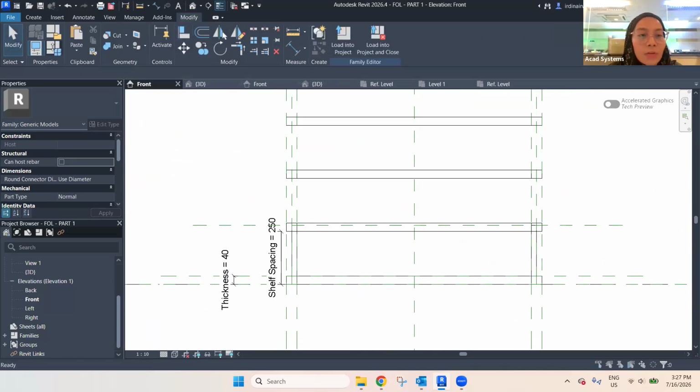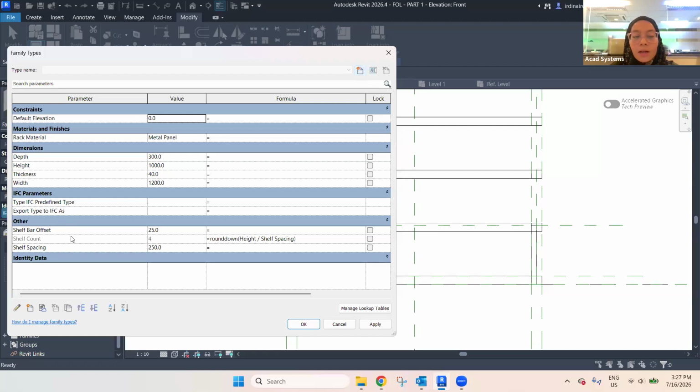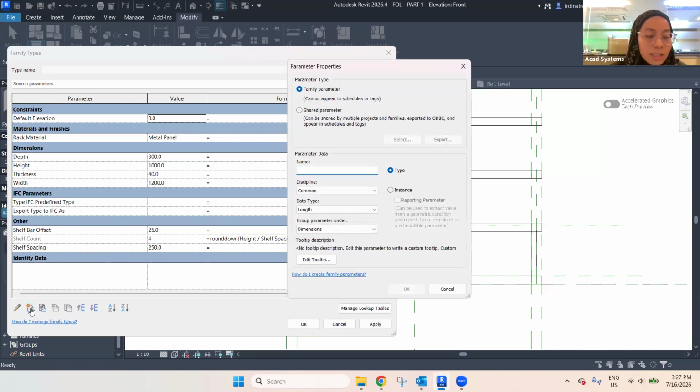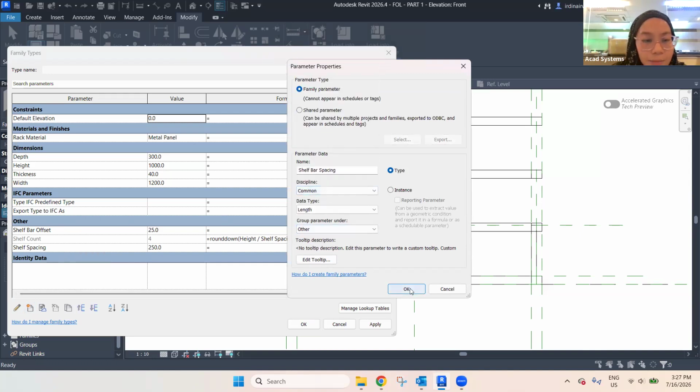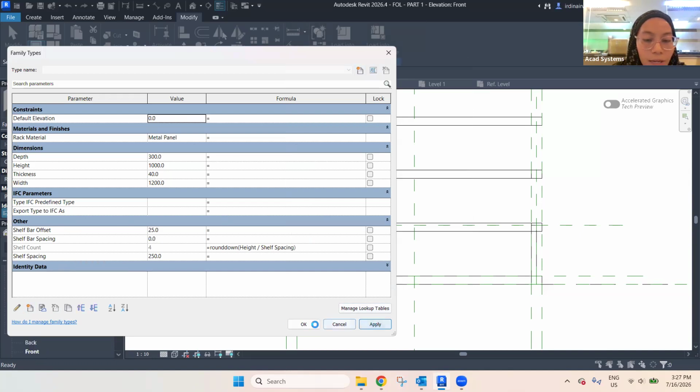Now, if we check in our family types, we haven't added our shelf bar spacing yet. You can add it here, or you can do the dimension first. For example, I'm going to add it here. Click the new parameter icon. You can name it shelf bar spacing. For the dimension, group it in Other. Okay, apply and okay.